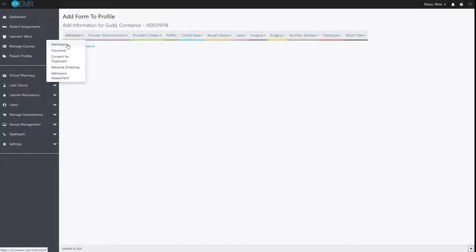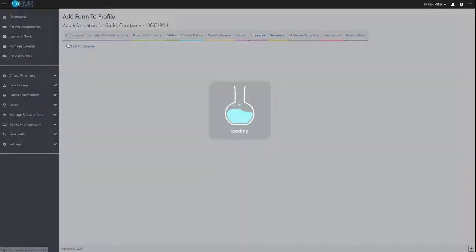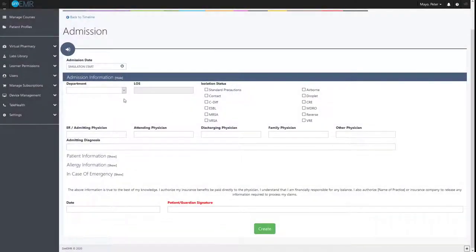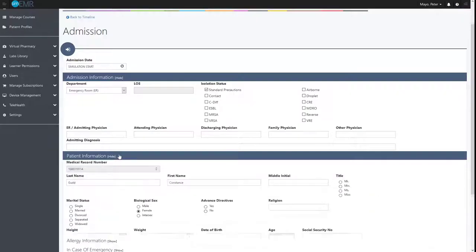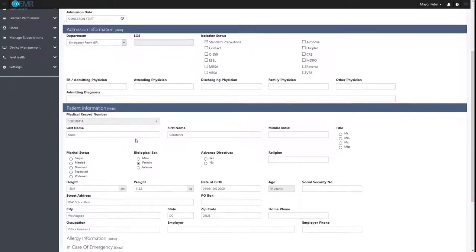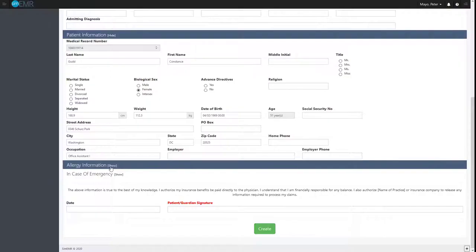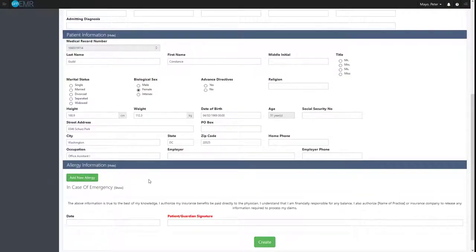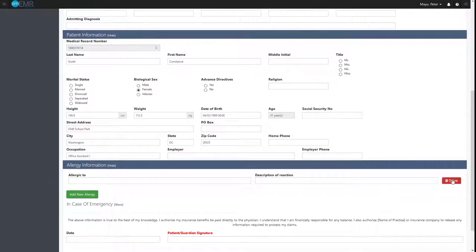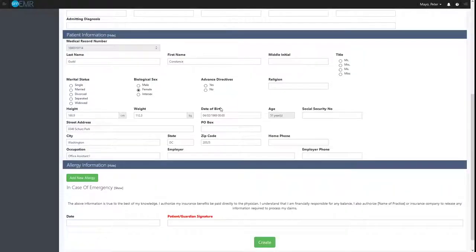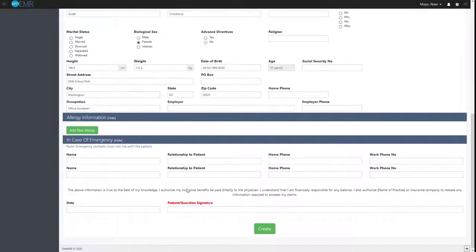Let's begin by creating an admission form for this patient profile. And here we can select the department and select isolation status, input the physician information. We can also see the basic patient information that we've already entered. We can add allergy information, as well as emergency contact information for this patient.